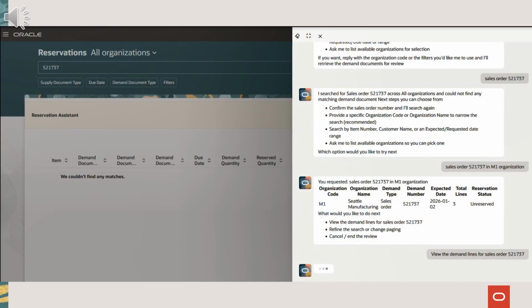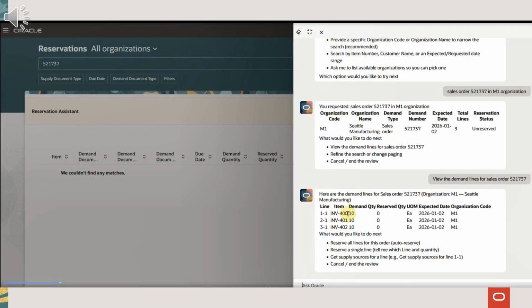It brings up the total lines in the order and the reservation status for the order. Let's view the demand lines for the sales order. The order has 3 lines for 3 items and none of the lines are reserved. You can choose to reserve all lines for the order or reserve a specific line or get the supply sources for a specific line.